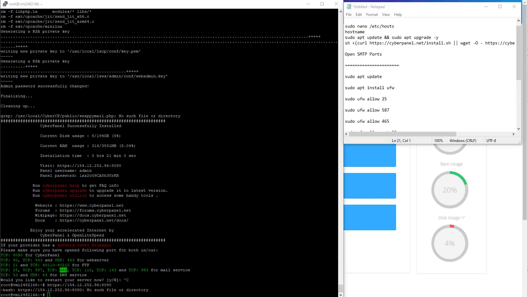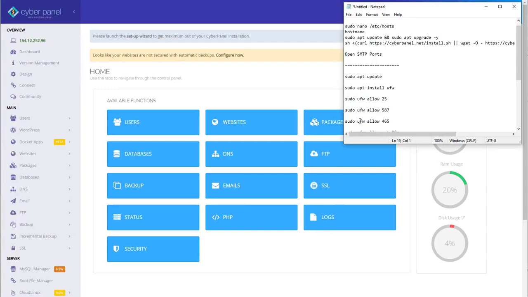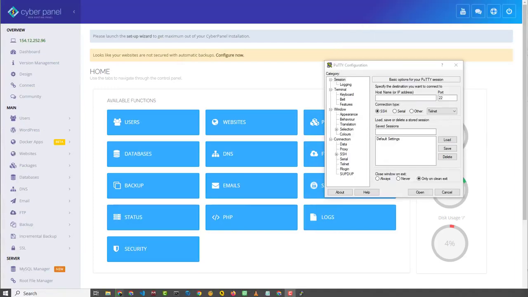So for us to be able to open all these ports for our SMTP, we need to use these commands right here. So before we proceed, we need to close this PuTTY right here and open it all over again. Okay, so we need to open it.